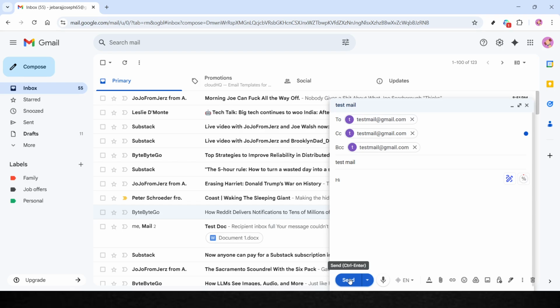And that's how you use Cc and Bcc in the Gmail app. These small but powerful tools help you communicate more effectively while respecting the privacy of your recipients.